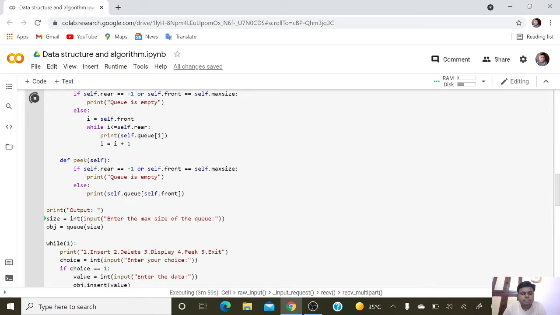And next we're going to see peek. Peek means the latest element or top element of the queue is displayed in the output. The condition is: if self.rear equal to -1 or self.front equal to self.maximum_size, the condition is satisfied and it will print that the queue is empty, or else it will peek the element in the queue.